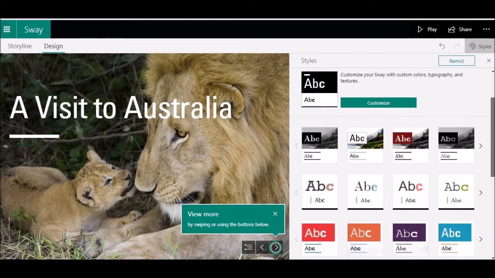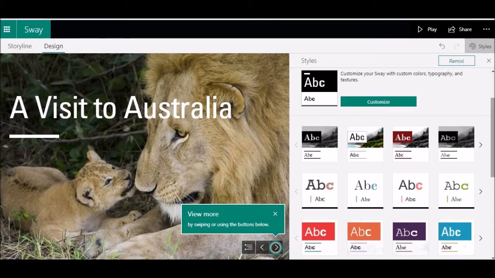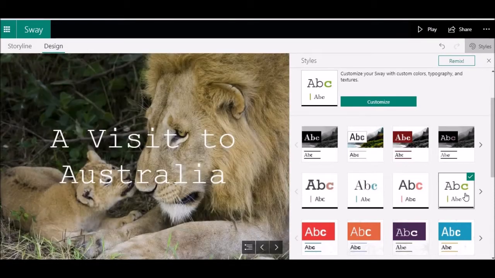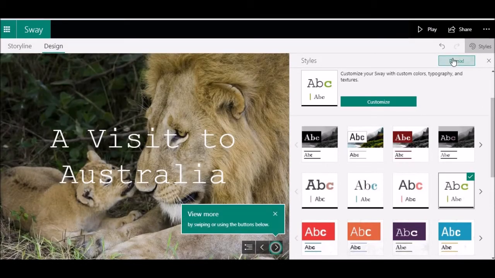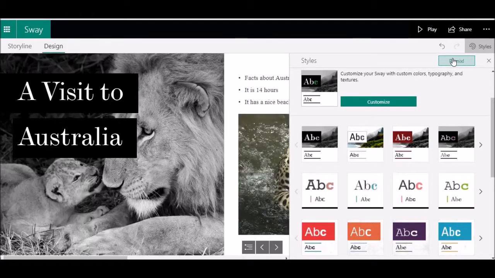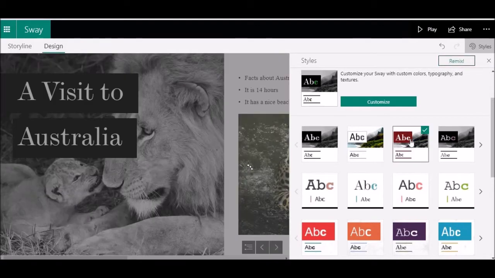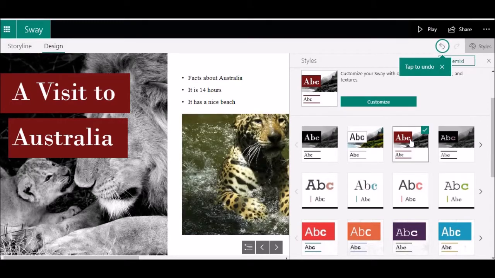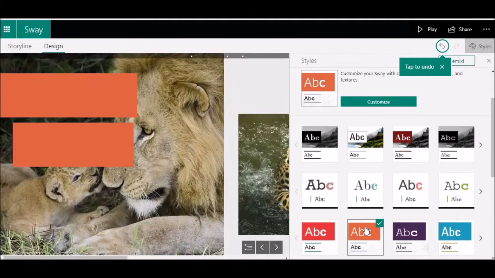Now, in this section, I can customize the way I want my font colors and my font family to actually look. So maybe I want it to have some green in it. And as you notice, it changes how I want it. If I want to remix it, as you notice, it'll remix. Or I might go back and design it again, saying a visit to Australia.